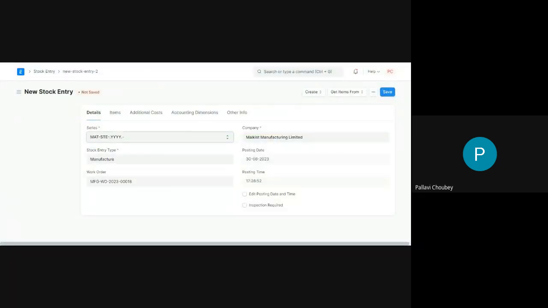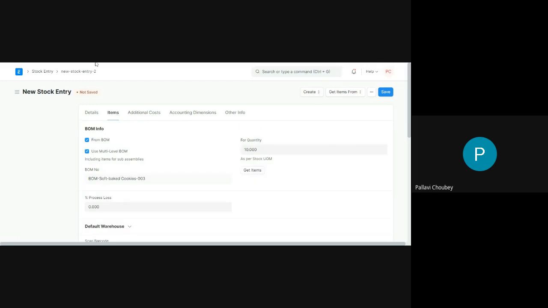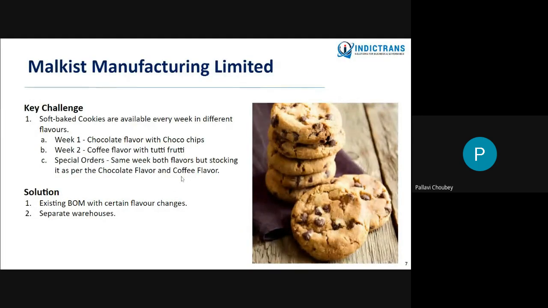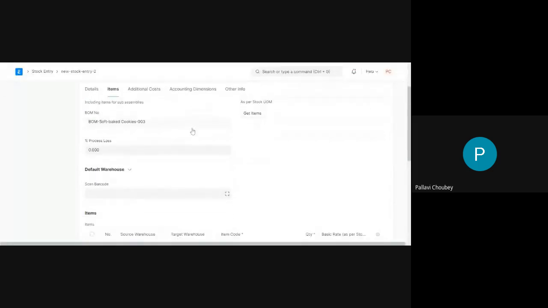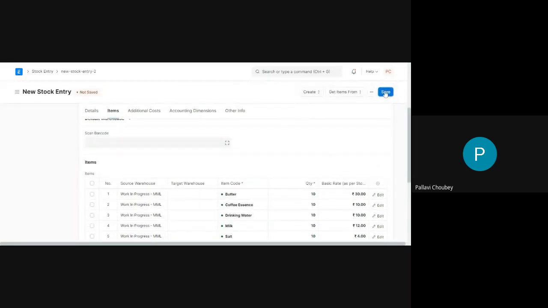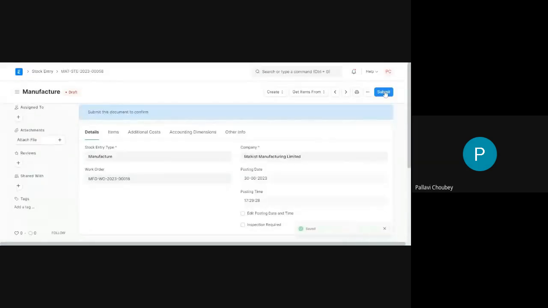And as soon as we finish this particular work order, we do have a second challenge over here. So let me come back to my screen. So our second challenge is that how to know where is my chocolate flavored soft baked cookies and where to know my coffee flavored soft baked cookies. So what I have done is that I have created two warehouses just to make sure that we transfer it to the correct warehouse. So we will just send it to the coffee flavored warehouse. We'll save this and we will submit this.